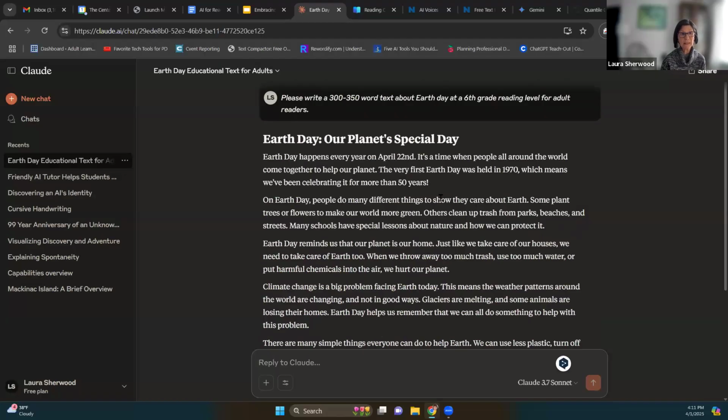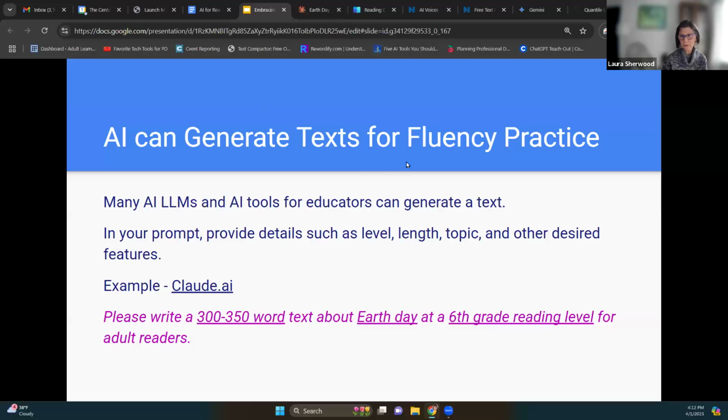I can copy it and put it into a Google Doc or into a Word doc, however I want to use it. And then I could even ask Claude to produce some comprehension questions and do some other things with it. But this is the start. If you need passages for students to practice reading out loud, this is a great way to generate reading passages. So let's go back to the slides.